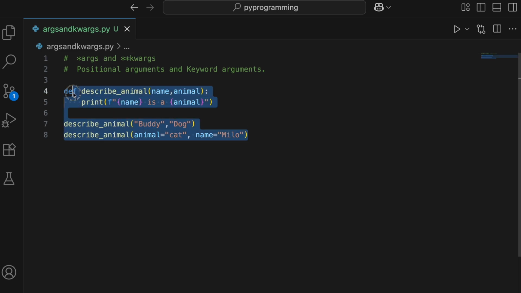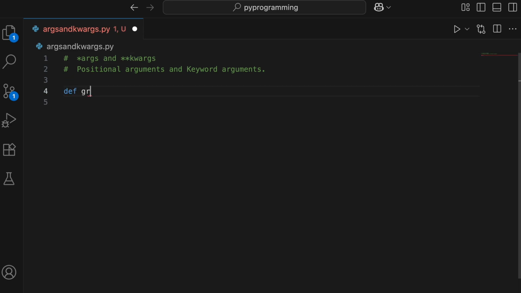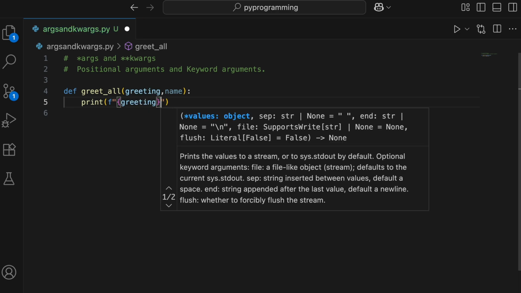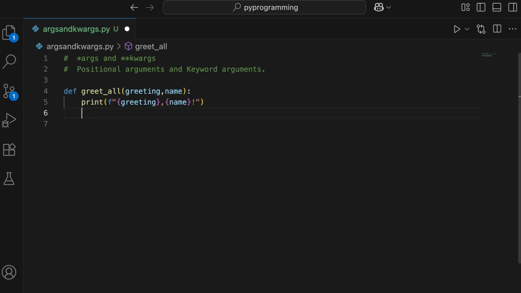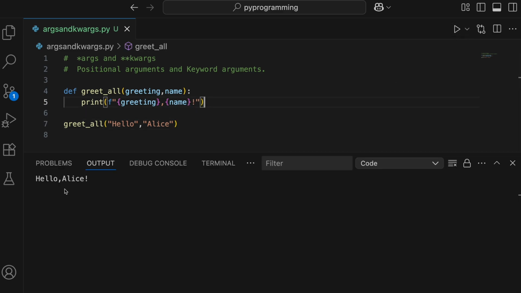So I'll take an example. I'll write another function. Let's give it a name as greet_all. And here I'll take two parameters. One would be greeting, the other one would be name. Let's give a print statement. So I'll take the greeting first, we'll put a comma and then the name. Now let's call this function. So when I'm calling this function now, I'll provide two arguments, greeting and the name. In the greeting, I'll give hello, and in the name, let's say I give Alice. Now if I save and run this, I get this message, hello Alice.